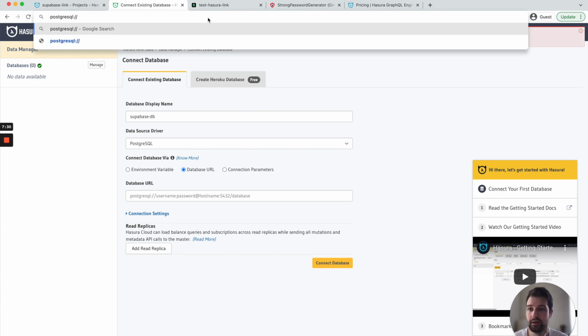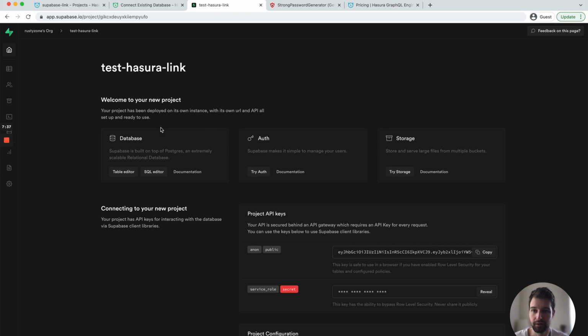PostgreSQL, and then we'll have a username and our password. So I'll just wait a moment whilst this is finishing. Okay, it looks like this is all ready.